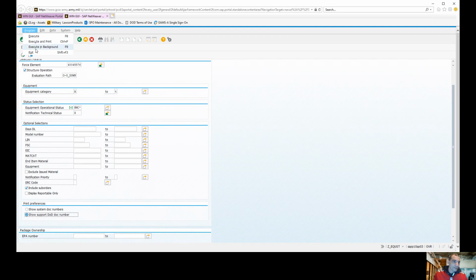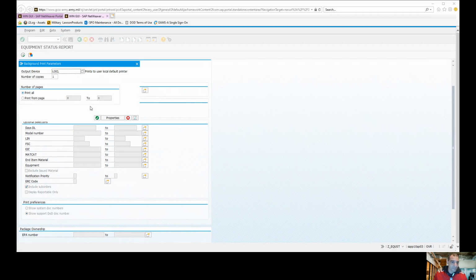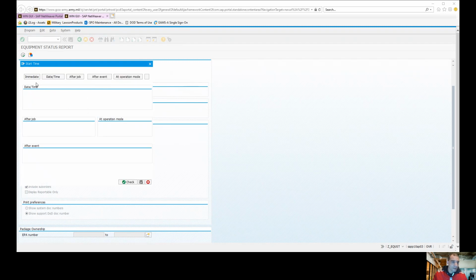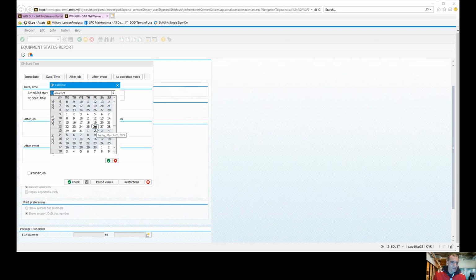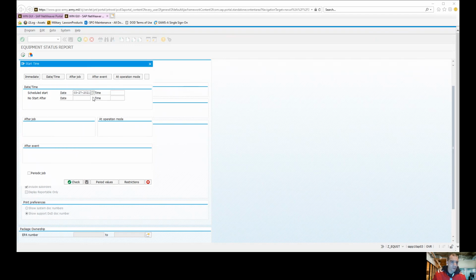Once I have everything clicked and checked the way you want it, you can go up to program. You're going to go to execute in background. Once this screen pops up, all you're going to do is hit check. You have the opportunity to decide whether you want it immediately, date and time, after a certain job, after a certain event. We're going to do date and time. Today is the 26th, so I want to start this tomorrow, the 27th, then you're going to put in the time that you want to start it. I normally get to work about 8:45, so I want it in my email before then.